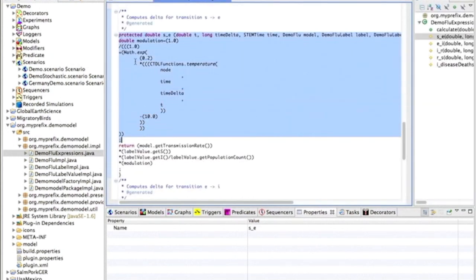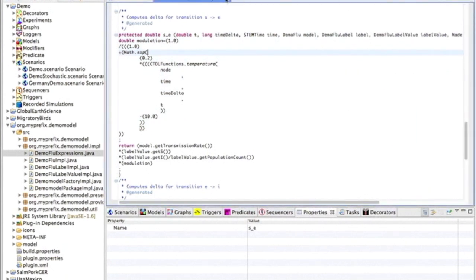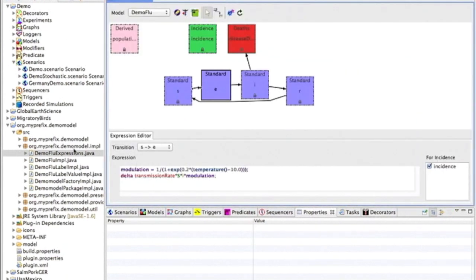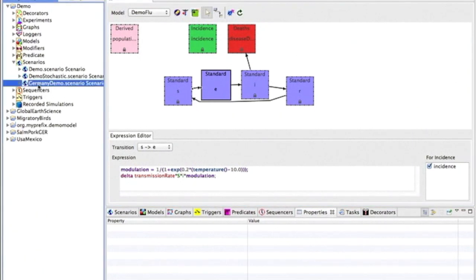Here you can see the new code for the logistic function has been automatically generated as I typed it, and we didn't even have to regenerate the model, since just changing the transition rate is not a structural change to the model. So let's run the new code.